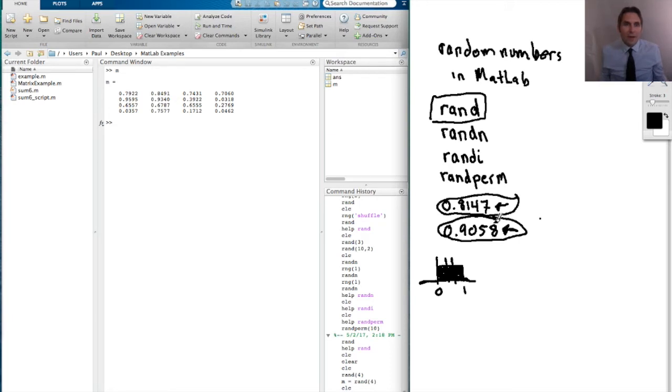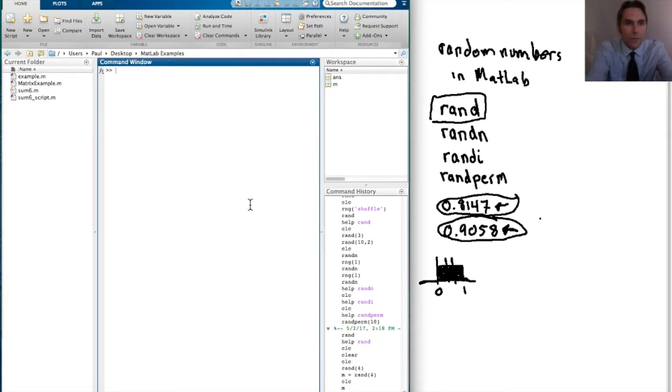MATLAB has a way, and computer languages in general have a way, of remembering what the random number was that was generated. The reason we want such a thing is that if we're performing a statistical experiment and we generate some random numbers, and whatever we're doing was interesting in some sense, maybe we want to repeat that exact same random experiment. There's a way to recover all of those random numbers that were generated the first time.